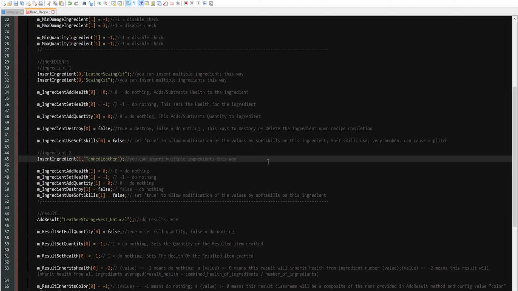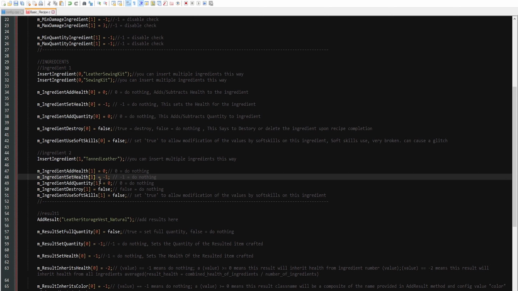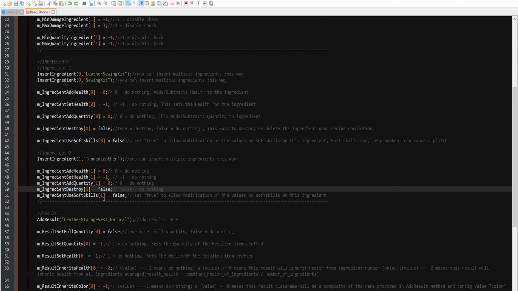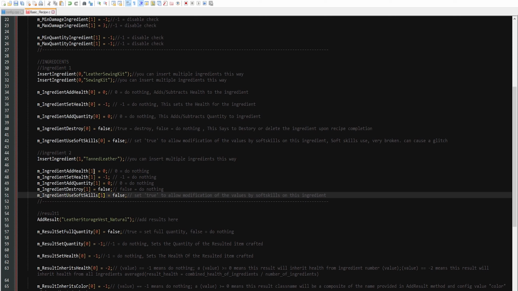Now technically you could put the same as above with the insert ingredient 0. This is insert ingredient 1. And then as you can see down below here, every single one of its variables and bools all have 1 in brackets. And that means that is ingredient 2, but technically it's ingredient 1. Everything always starts at 0 most times in code, so it counts up 0, 1, 2, 3, and so on. But yeah, that's the thing.